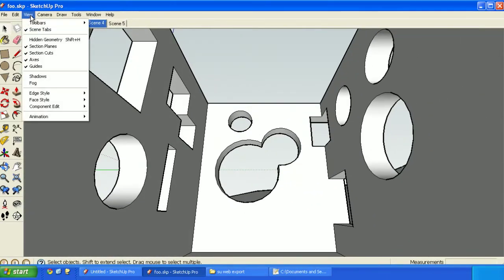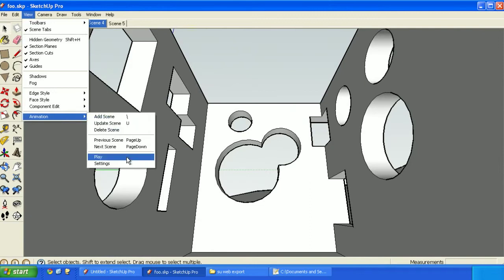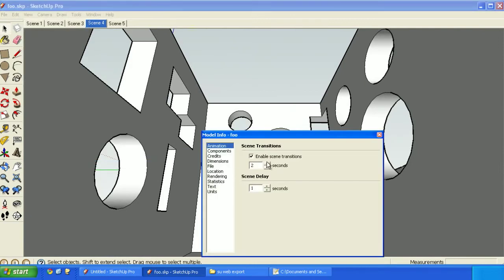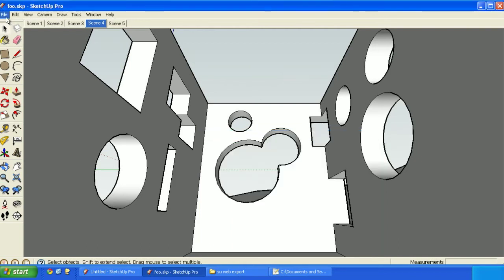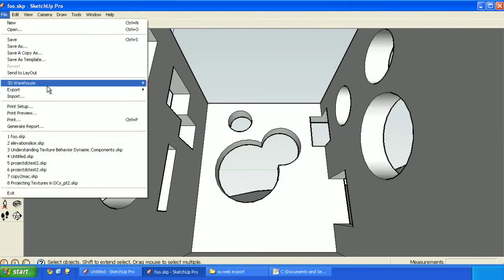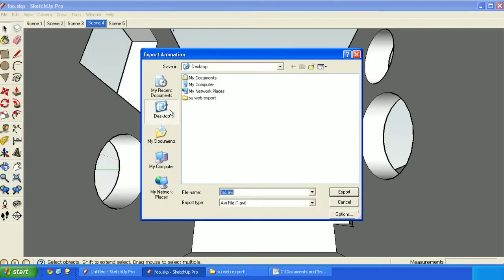From my animation settings, I'm going to change the transition time to 1 second and put the scene delay to 0. This just makes the math on the next step a little bit easier. From the File menu, I'll select Export, Animation.